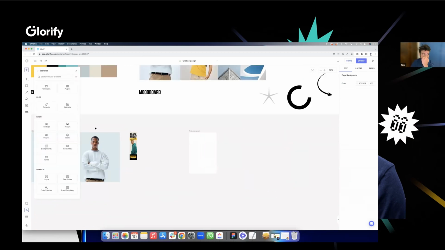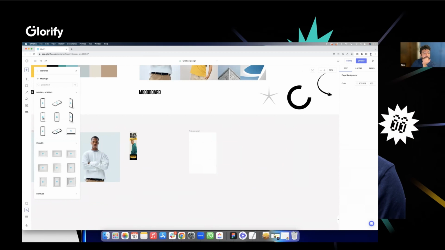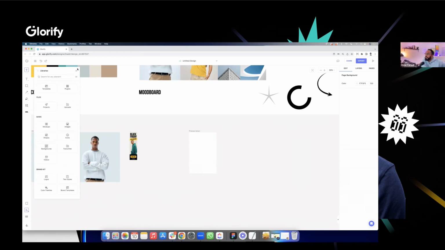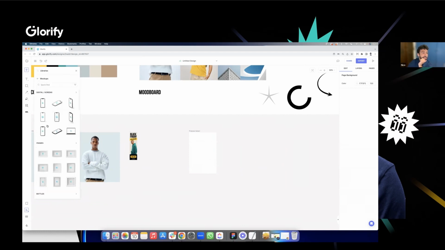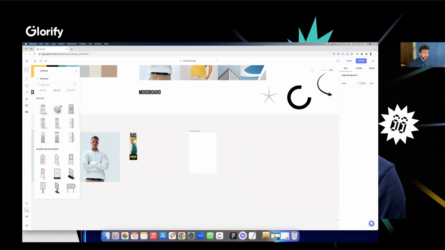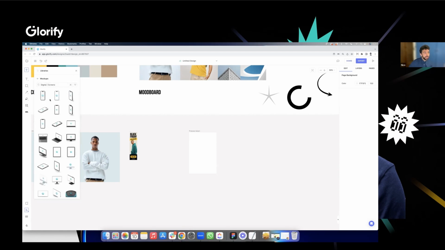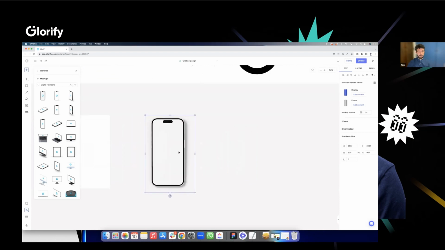So Omar, I'm thinking that maybe for the last post we can try mockups, so we can show the mockup feature as well. Let's do it. Let me show you the process again. Here, in the assets panel, we go to mockups. We have a huge collection of 3D mockups, but I will use an iPhone for this one. Okay, you see the mockup here.